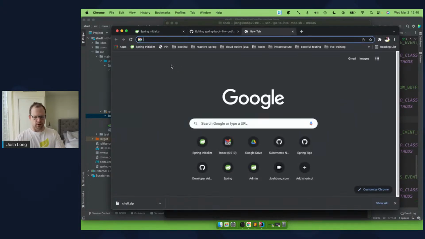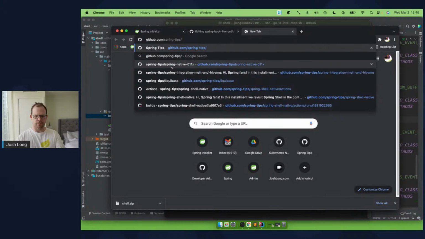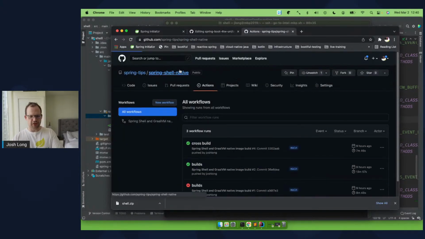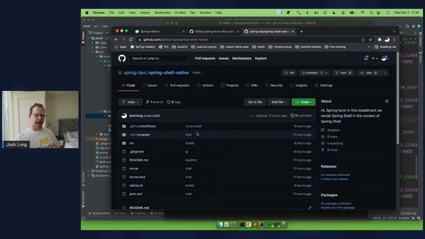So what happened was, we have a Spring Shell native, okay? Did you see that the official GraalVM project released a GitHub Action for GraalVM? And GitHub Actions is a continuous integration platform, right?